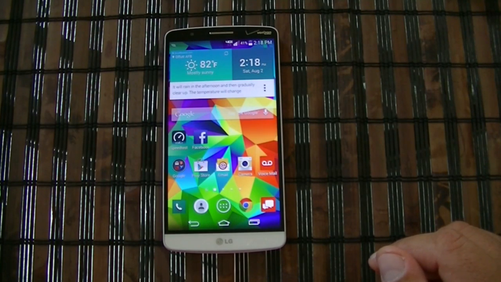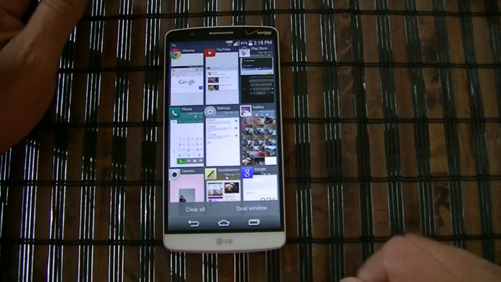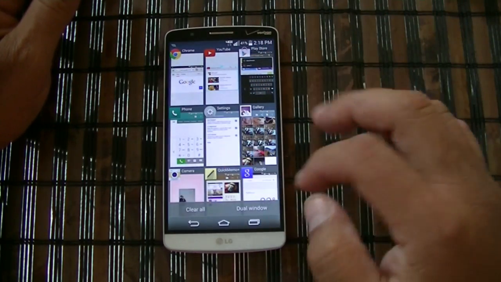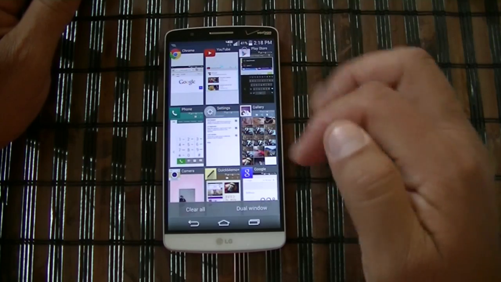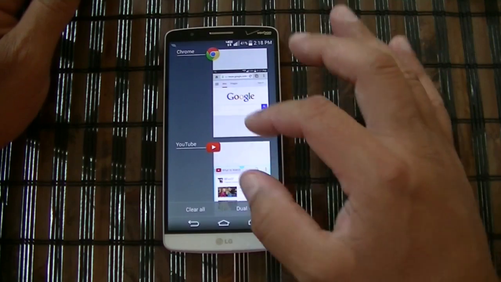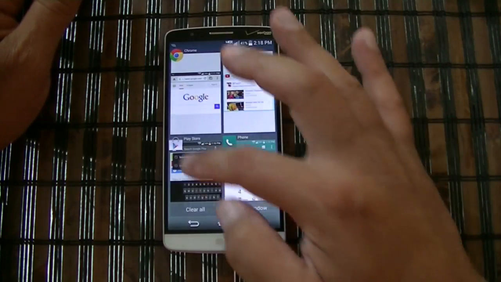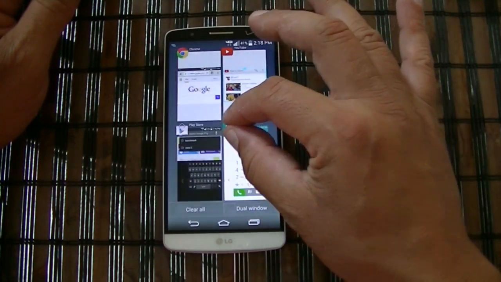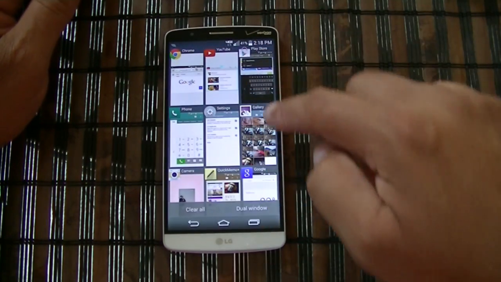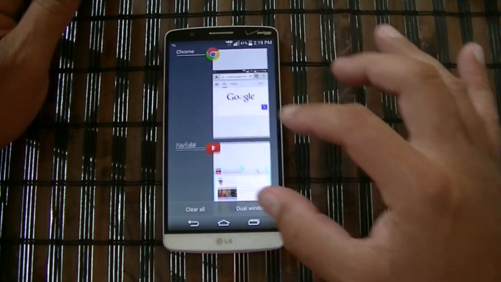The next feature is the recent applications or task manager right here, and then you can also customize the look or the size of these, just like I showed you earlier with the gallery. So you can do just one panel, you can do 4, and then you can do as many as 9 panels showing at the same time, depending on your preference.